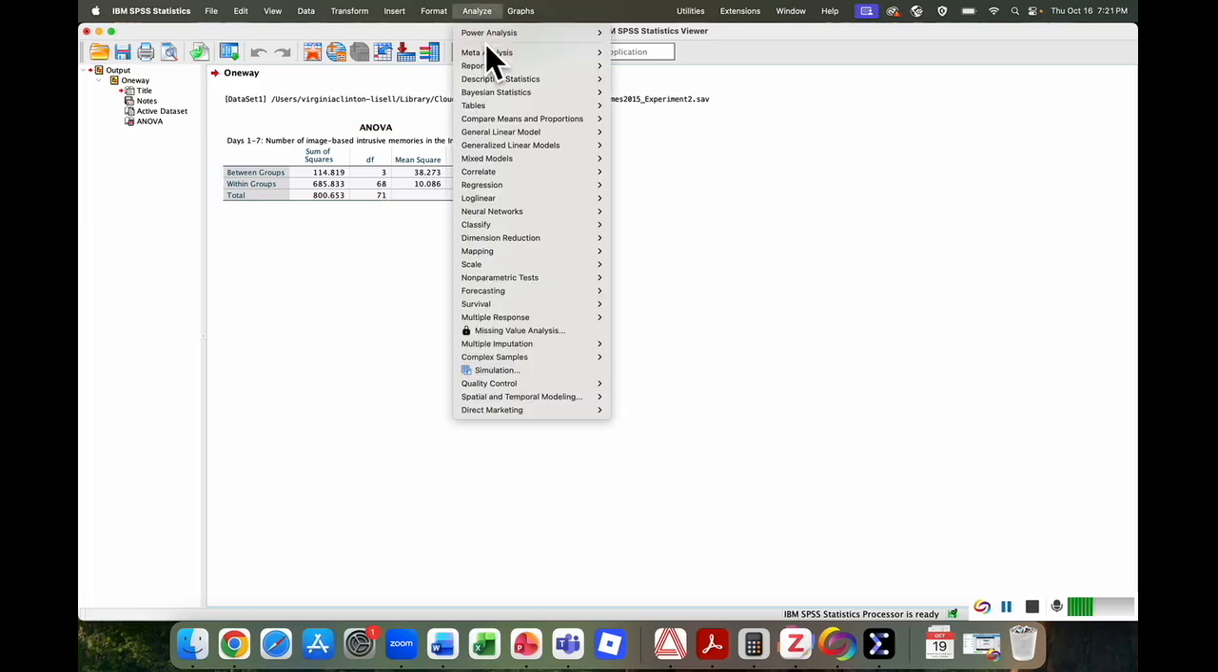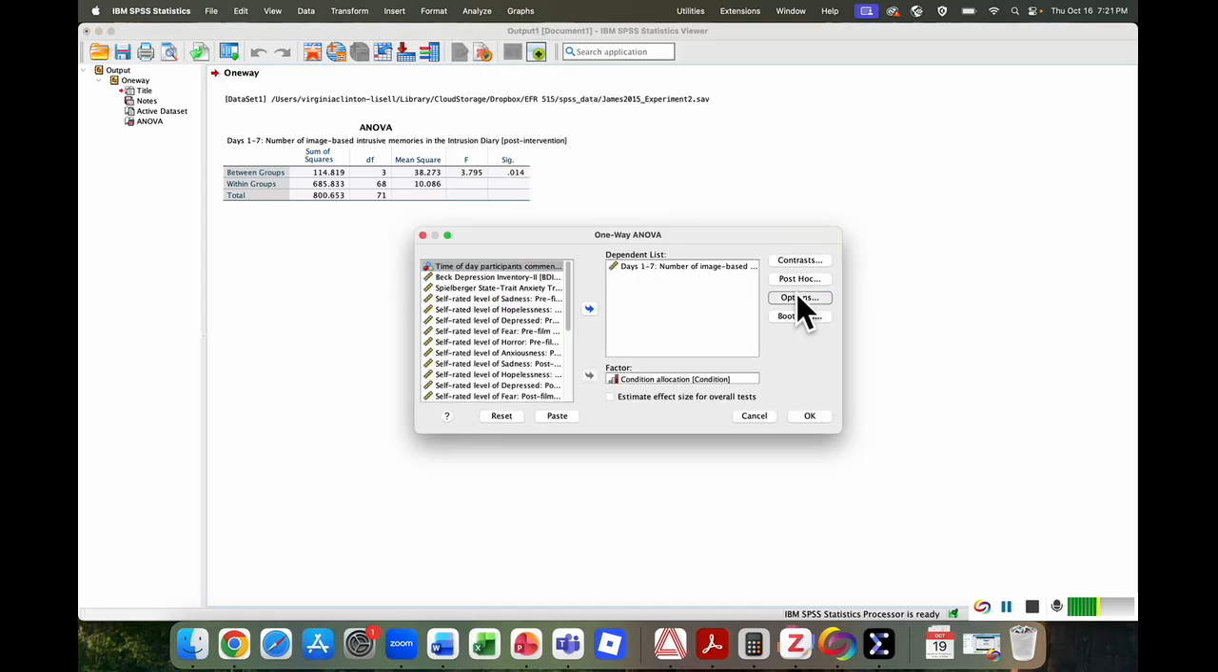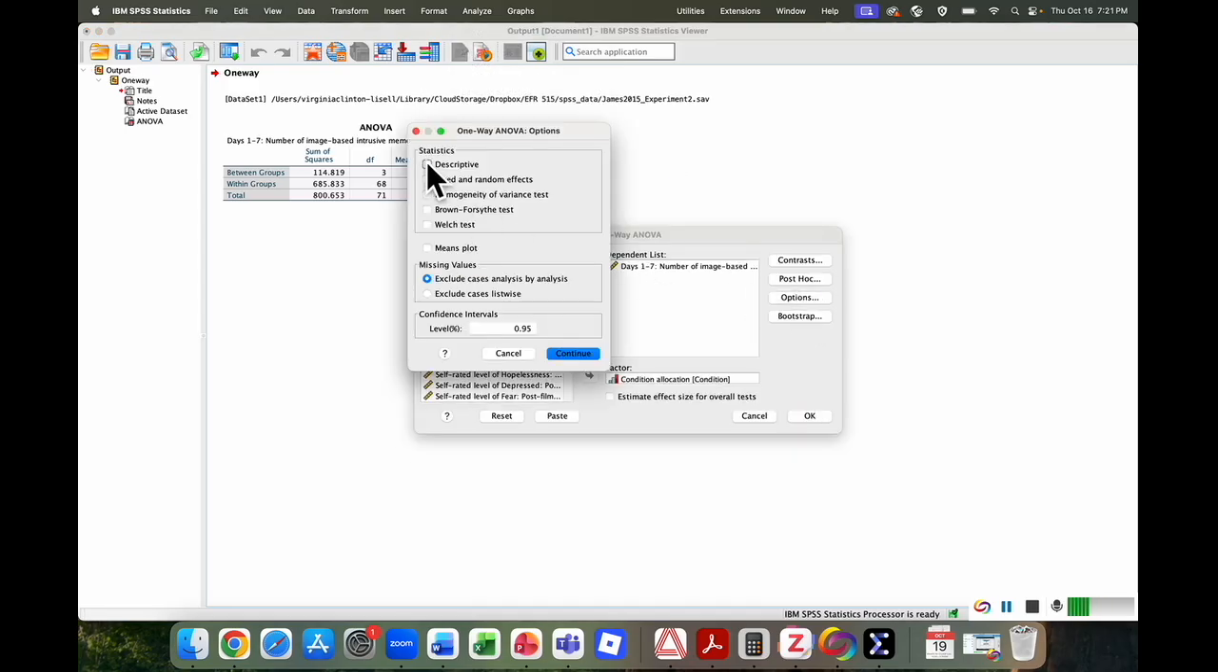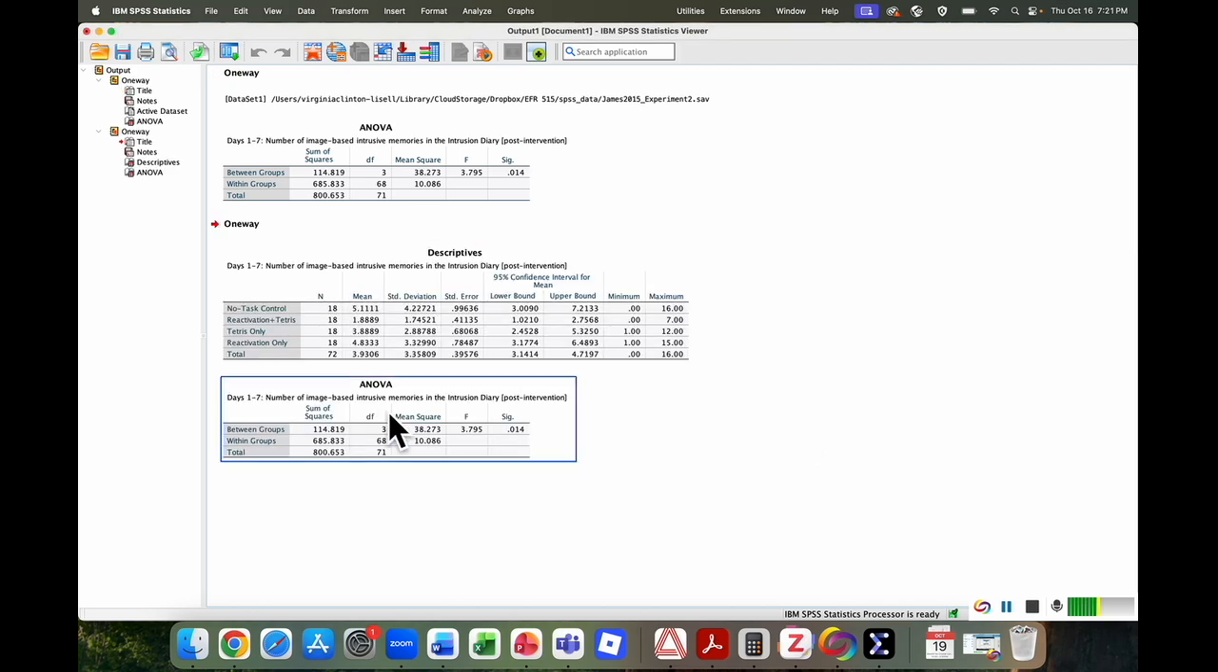Now, let's do this again, but let's get some more helpful information. So first, we're going to go to Options and click Descriptive Statistics, click Continue, and OK. Now we got a little more going on.